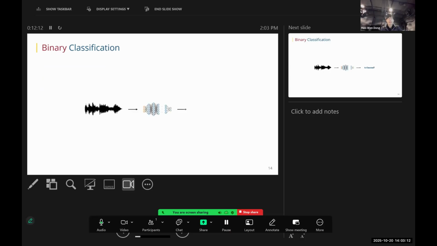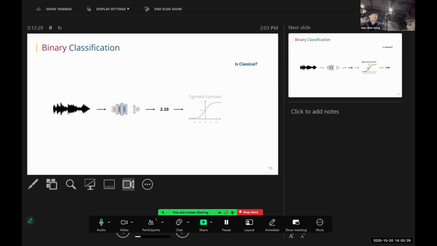Binary classification is kind of straightforward, where you have an audio, go through some neural network, and want to see whether it's classical music or not. So things like that, asking a yes/no question. So how do we do it? Usually we go through the sigmoid function we talked about. This is called logistic regression. Basically, you generate some number, and whatever the number is, you pass it through a sigmoid function.